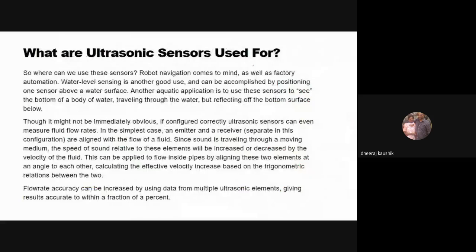And what are ultrasonic sensors used for? The applications of ultrasonic sensors in robot navigation come to mind, as well as factory automation. Water level sensing is another good use and can be accomplished by positioning one sensor above a water surface. Another aquatic application is the use of sensors to see the bottom of a body of water, traveling through the water but reflecting off the bottom below.